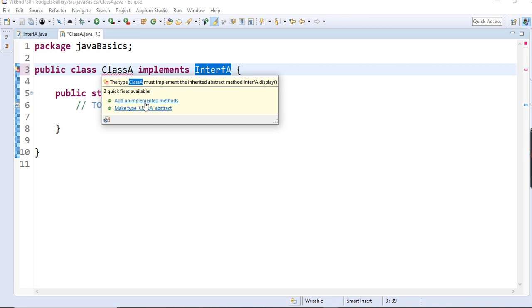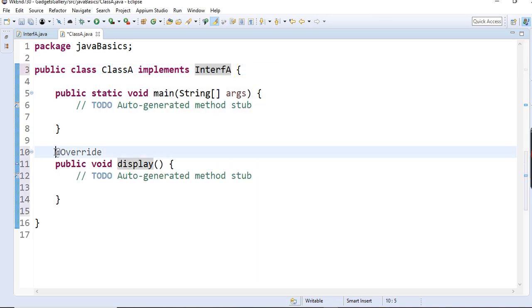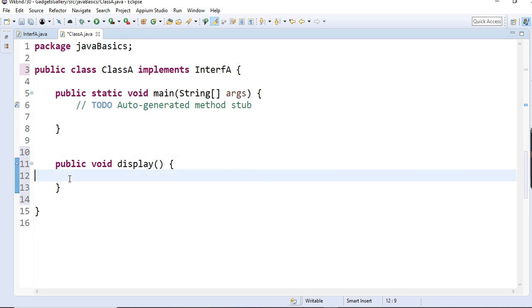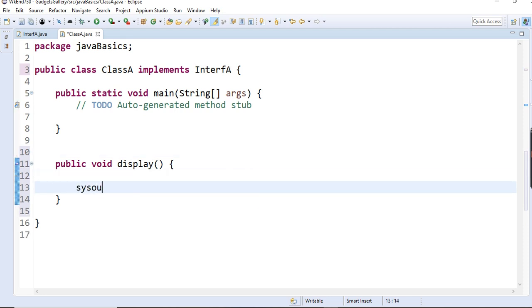So just click on this, and you can see this portion came up. You can remove this part, and you can say sysout display method implemented in class A. This way we can say this way, right?